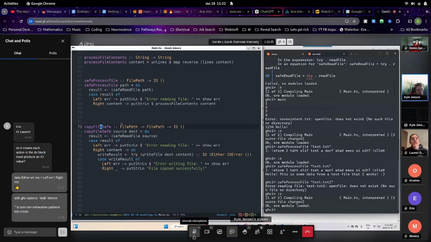Now what we're going to do is take one file and copy it from one destination to another. So really all we're doing here is reading a file and then writing a file. You'll notice that I'm using these safe read files inside of the IO monad. The result from safe read file is an Either IO error string.